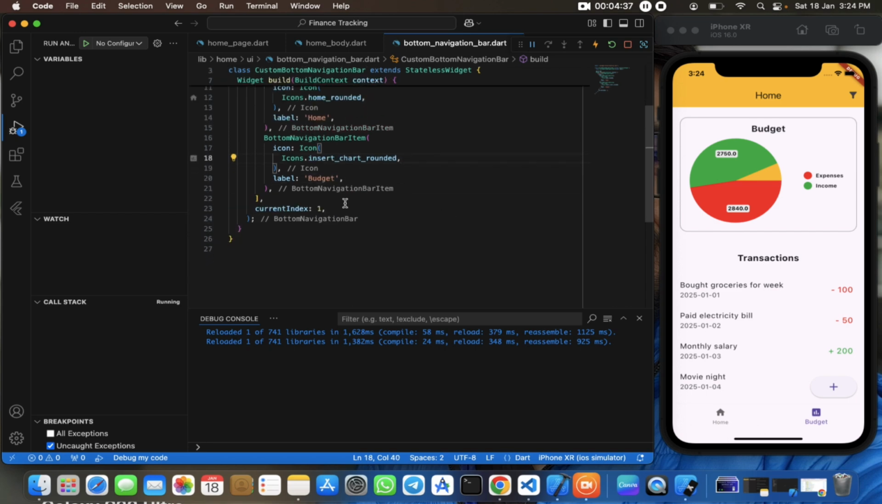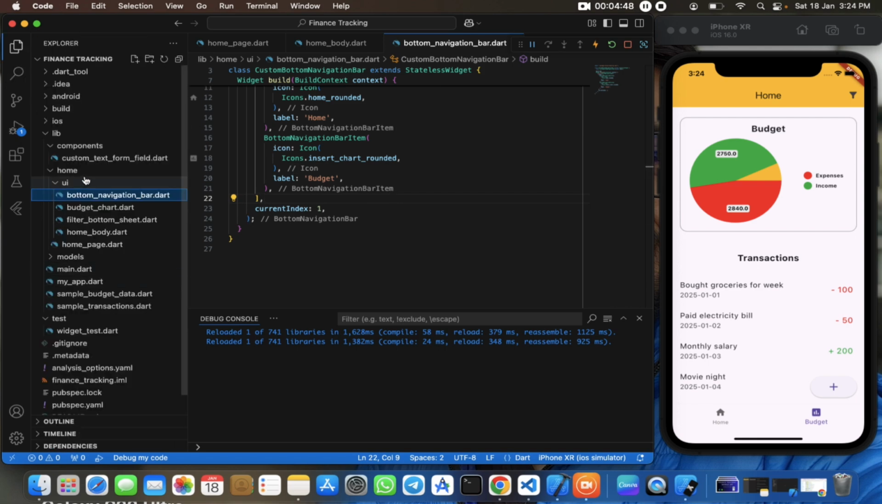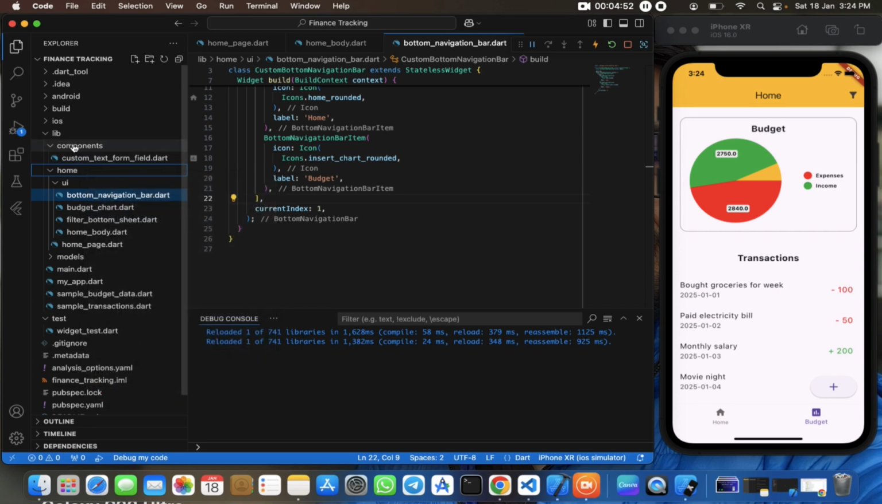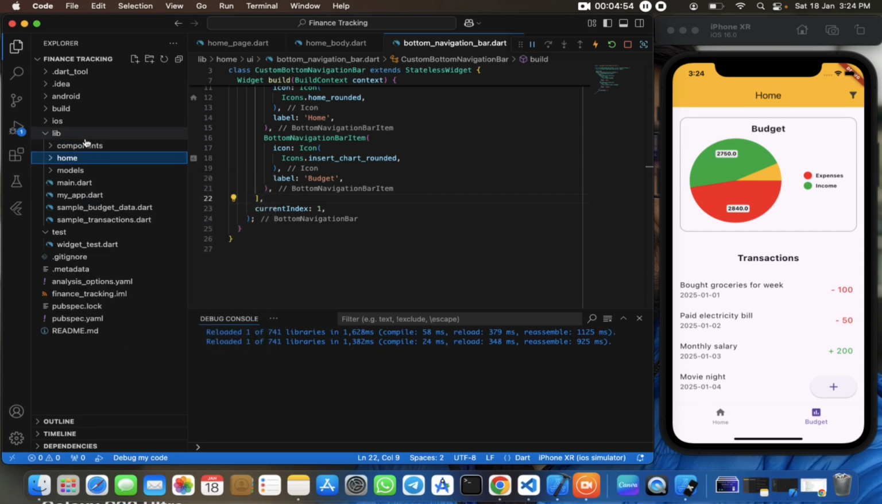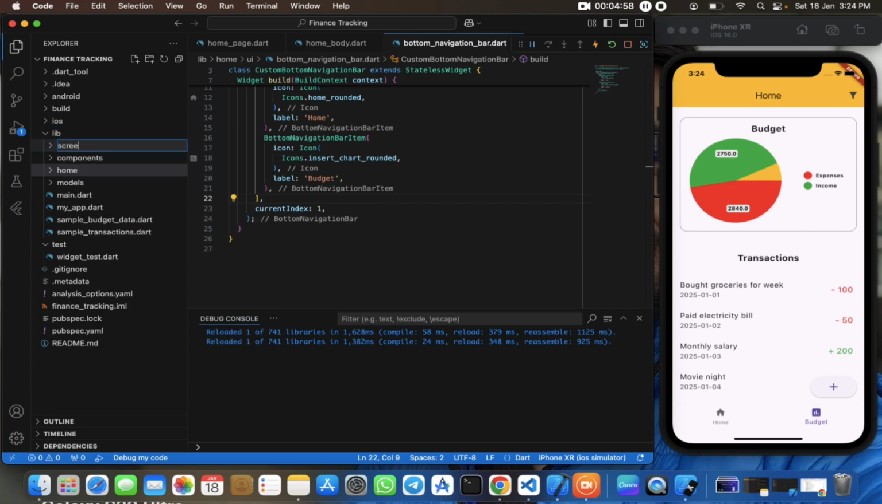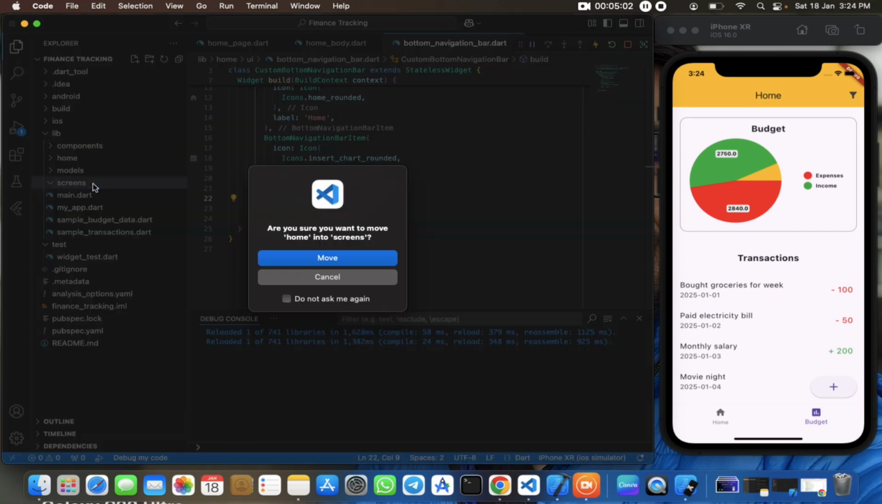But we didn't define our two pages yet, right? Like, based on this we'll show this page, and based on this we'll show that page, right? So let me create a folder named screens here and move this home page into screens.